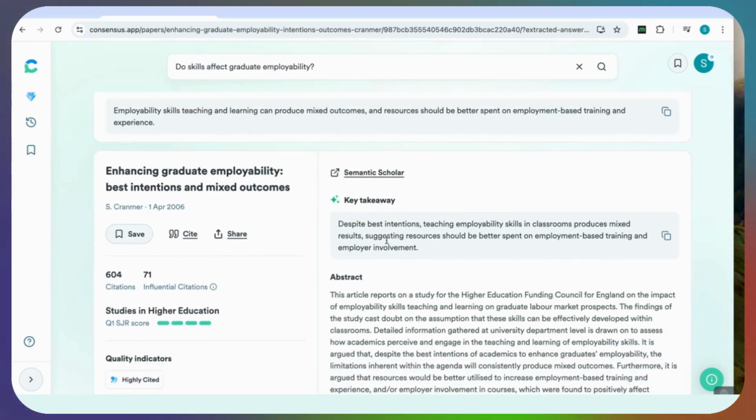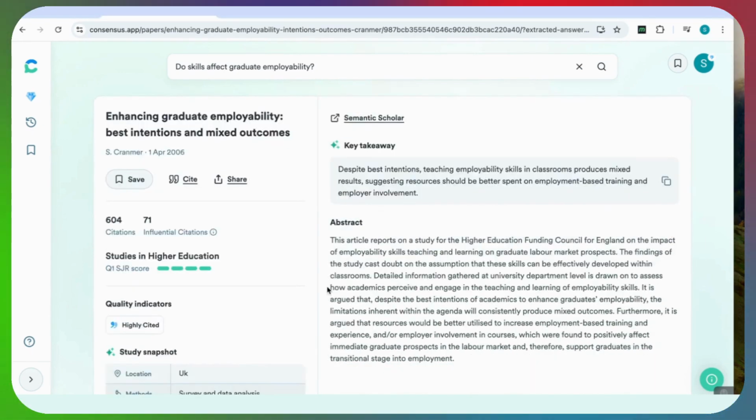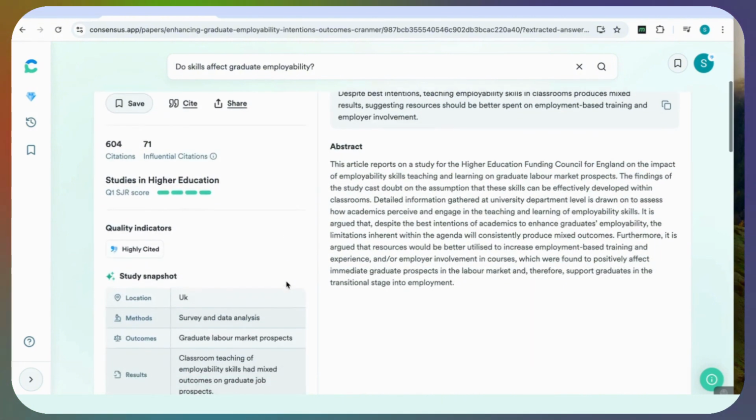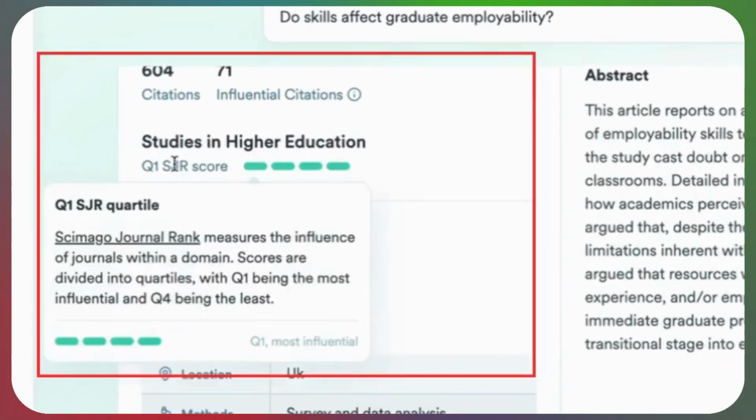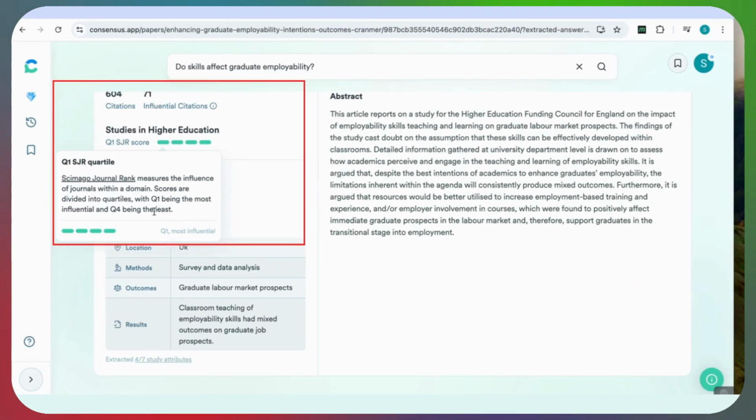And not only that, but it also gives me a key takeaway, and then it tells me some more information about the articles. So here, for example, we've got the journal that it's actually been published in. So I know this is Studies in Higher Education, and it tells me the score of the journal. So I know it's a Q1 journal, so it's a top, most influential type of journal.